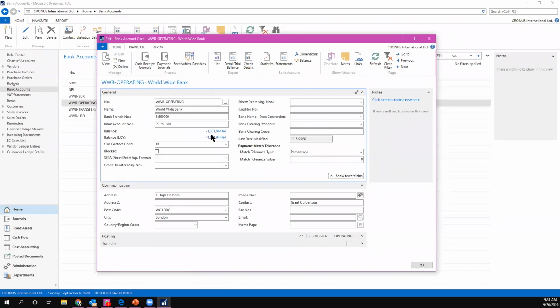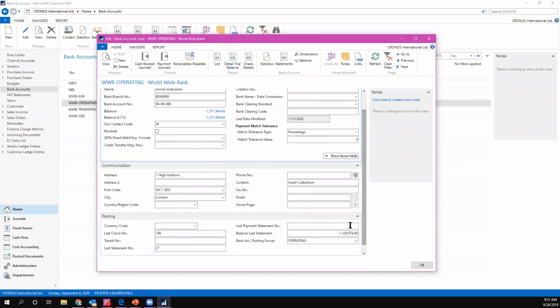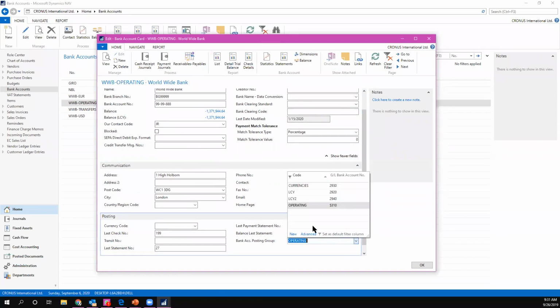First of all, my balance is 1,371 for the day. This is a local currency bank, but the whole idea is that every bank account, as you know, has a link with the GL account, which we can see in the bank posting group. We call the posting groups the link between our subledgers and the actual chart of accounts. And every bank, at least in NAV, has a specific GL account.